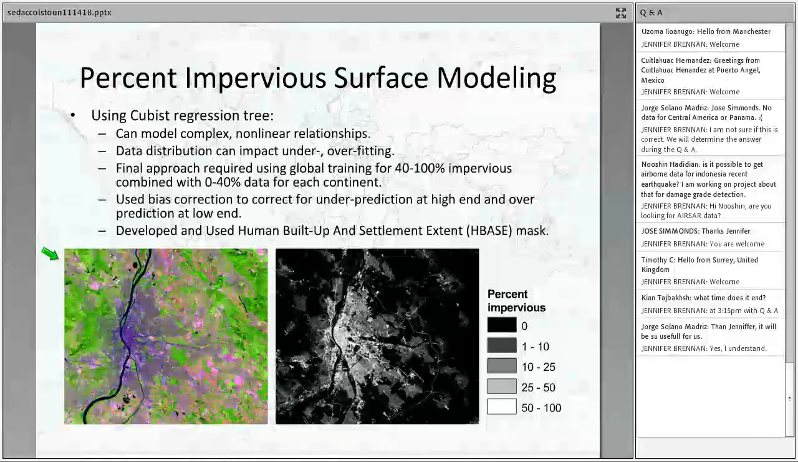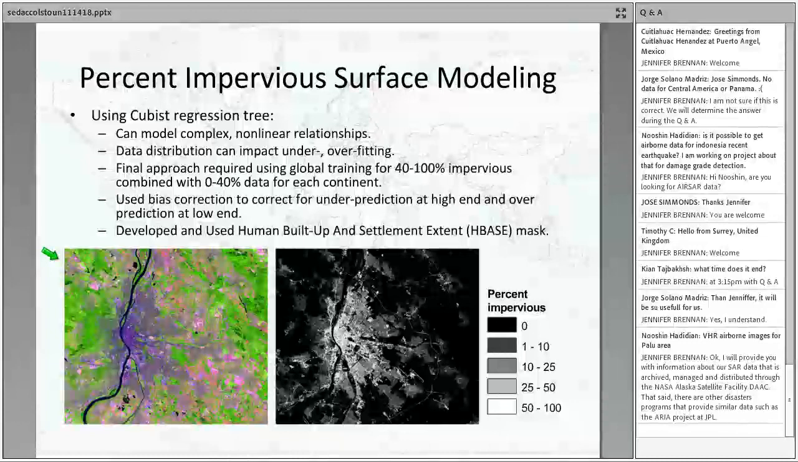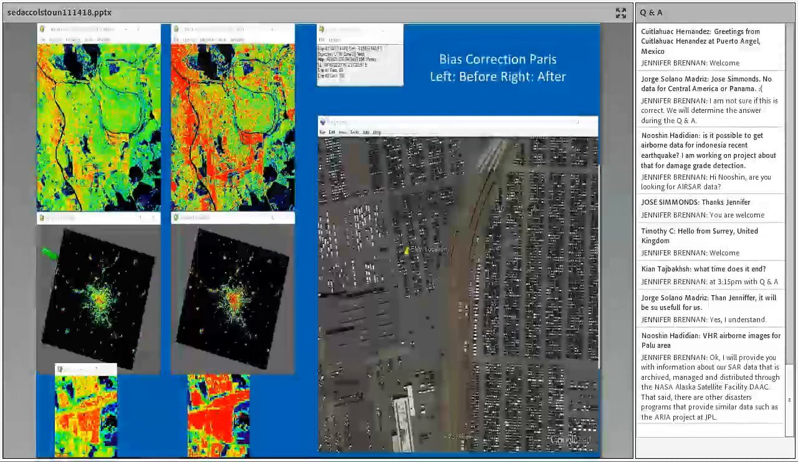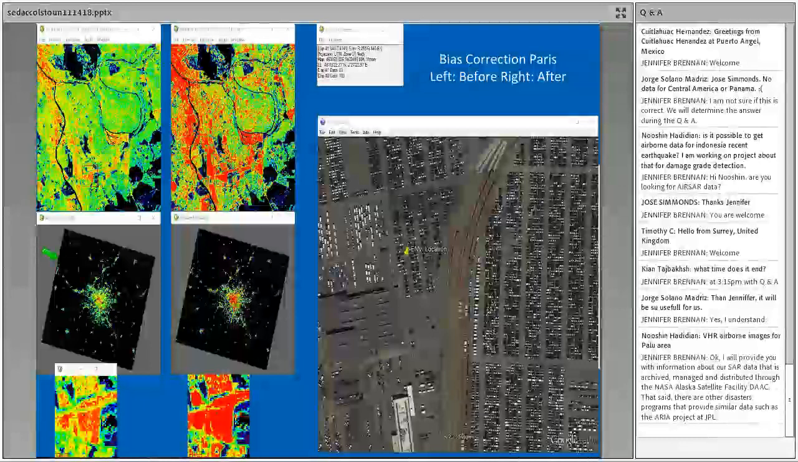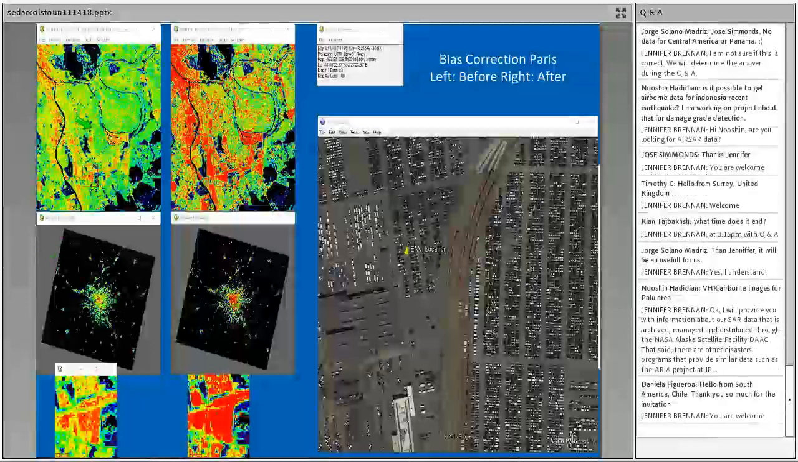In our final approach, we essentially used all the samples from 40 to 100% impervious from all the continents with 0 to 40 for each continent. And we also had to do a bias correction at the end to correct under prediction at the high end and over prediction. So this is an example of the bias correction for Paris. The idea again was to push up values in the higher end to be closer to 100%.